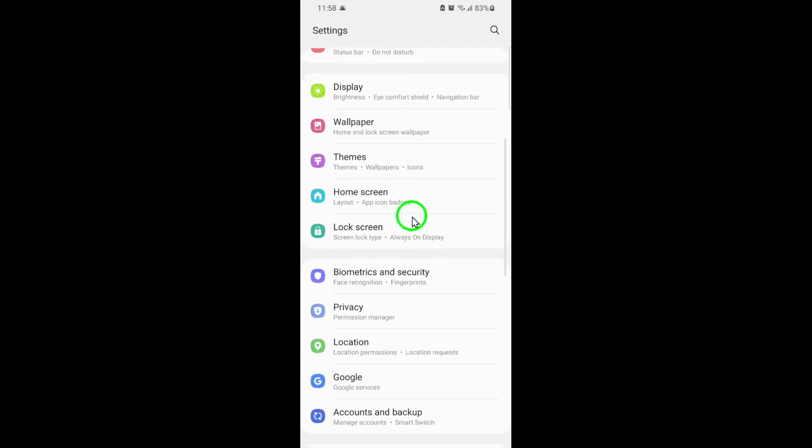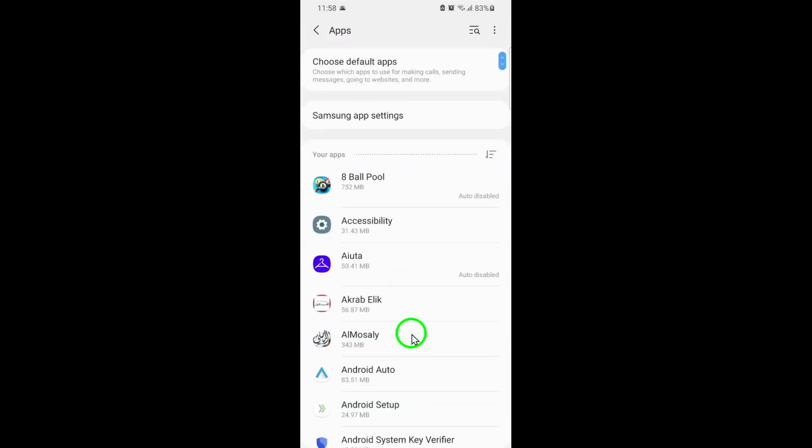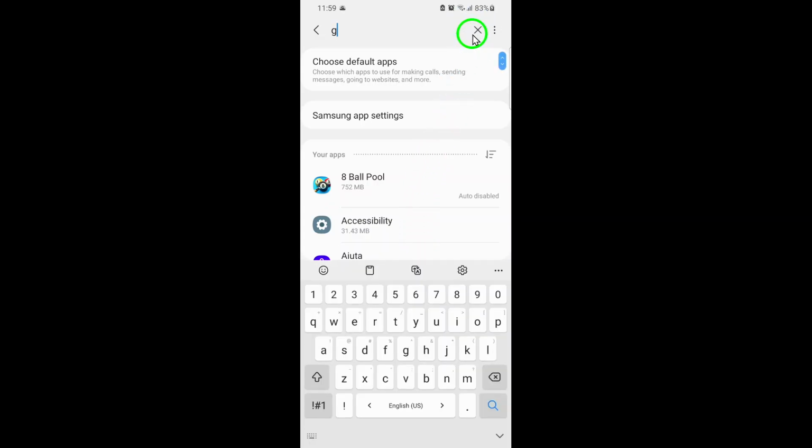This section gives you access to settings for all the apps installed on your device. Now look through the list to find Gmail. Once you spot it, tap on it to open Gmail's app-specific settings.